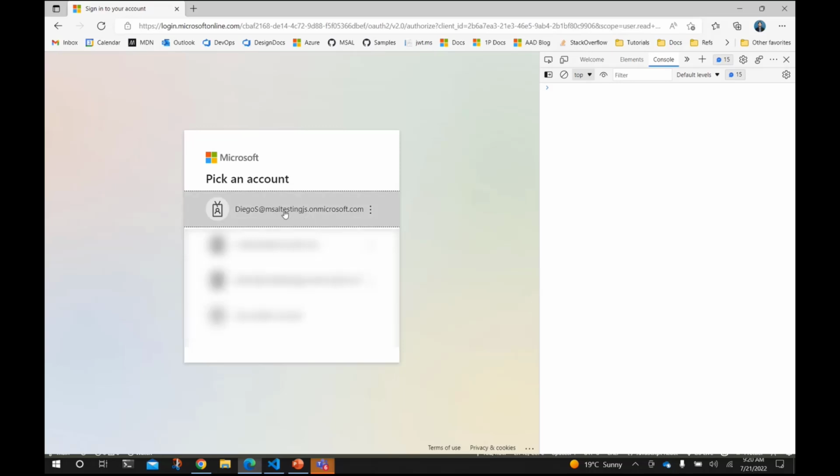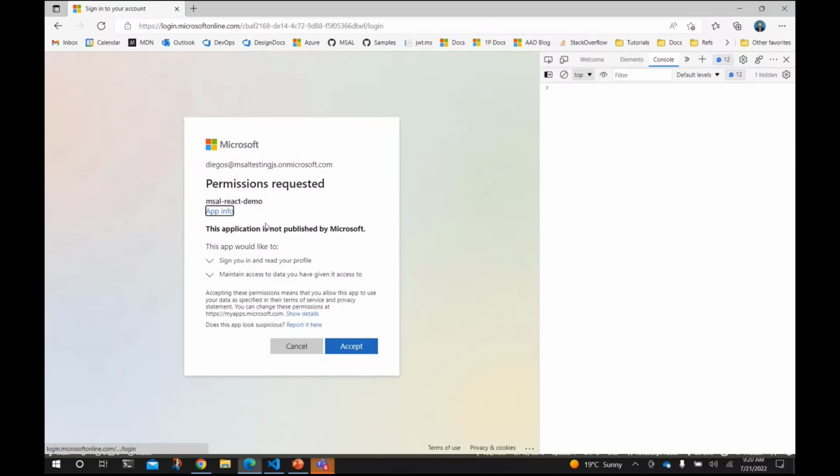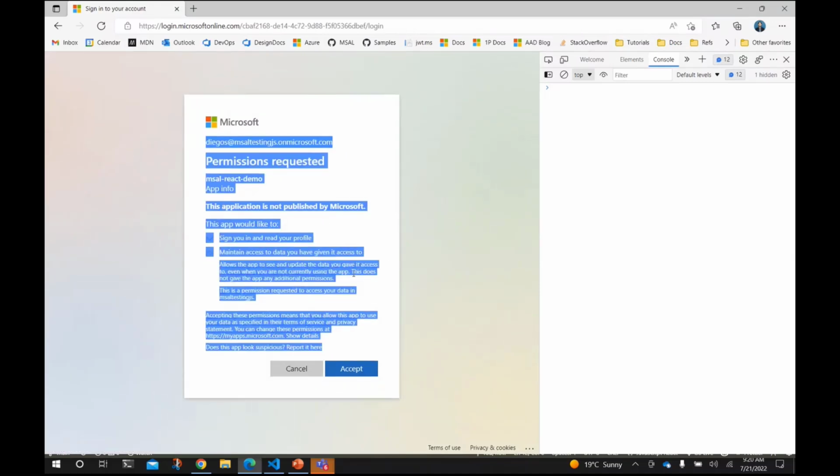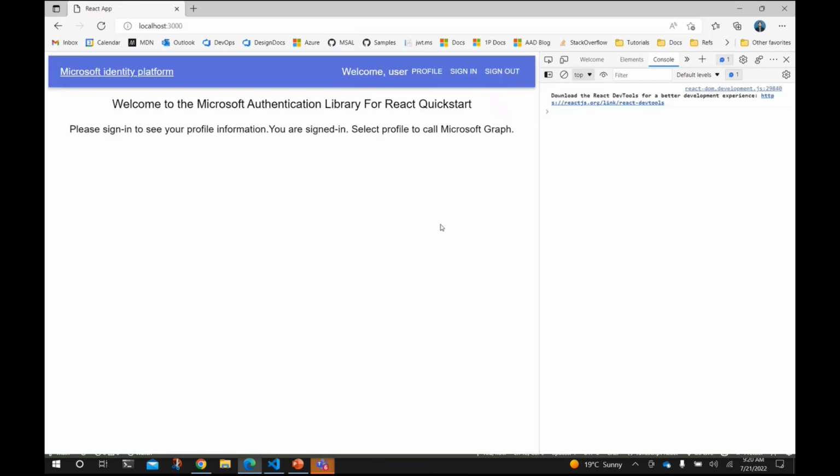So I'm going to pick this test account I have, Diego. And I'll enter my password because I don't have an active session yet. And then I see this consent screen. It shows that it will sign me in and read my profile, and maintain access to data that I have given access to, because I'm also going to get a refresh token later on. We will discuss these in more detail. So I'll accept, and I think I signed in.